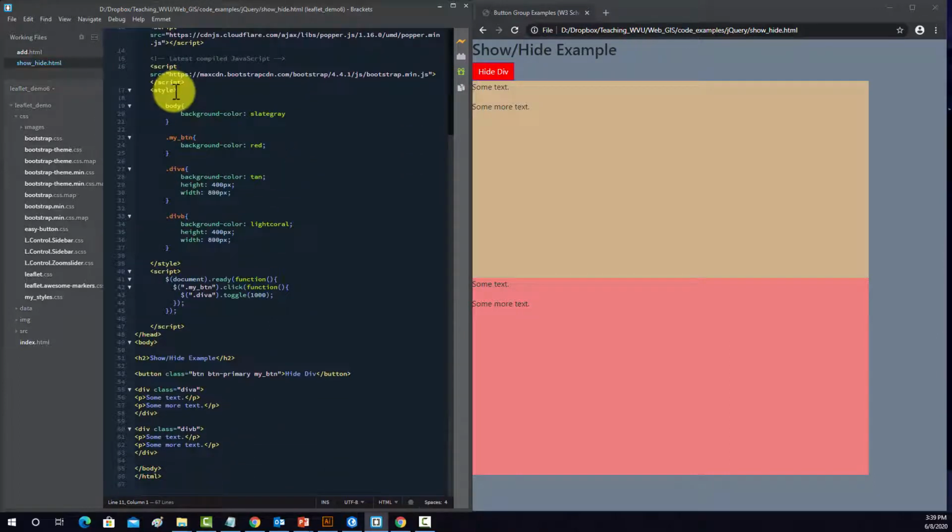Then I have a style tag where I'm specifying some styles for some different components. So I have the body with a background color defined, gray color. Then I have this button with a red background, the div A with a tan background, and the div B with a light coral background.